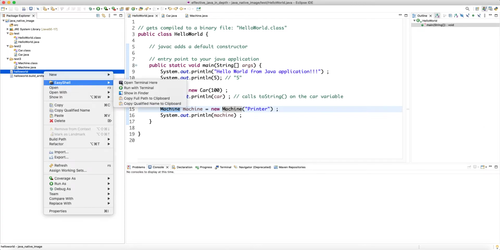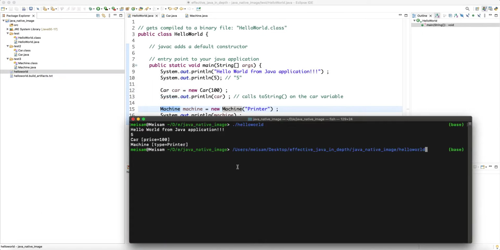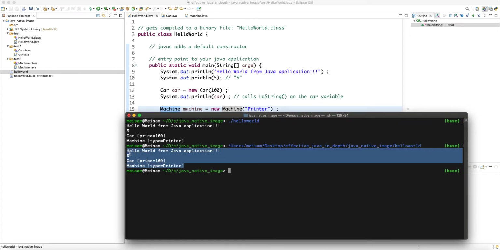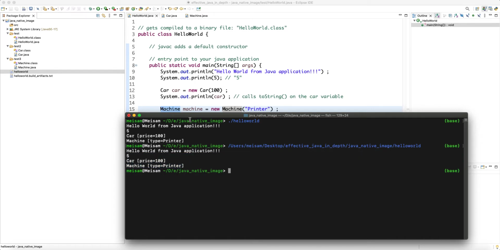I can give the fully qualified name of this file, right? So this is basically the path, the directory hierarchy to the name of the executable. And in the terminal, you can always execute a native binary by providing either a relative path to it or a full path to it. If I execute it, it still works fine. Hello world from Java application, but we're not launching the JVM. We just compiled our application directly to a native binary. All right. And now it works fine. It gives us the output that we expect.